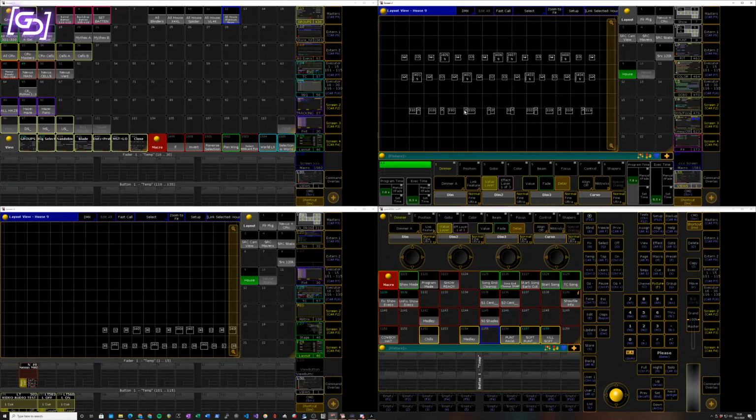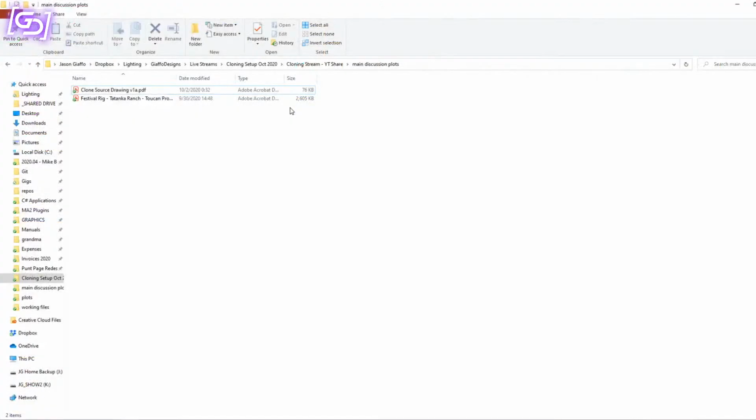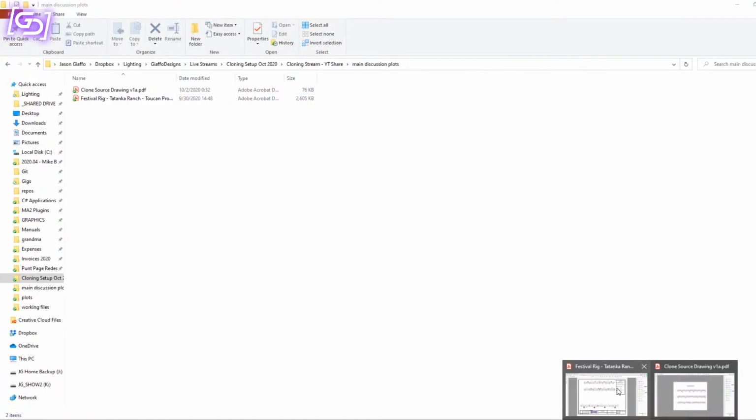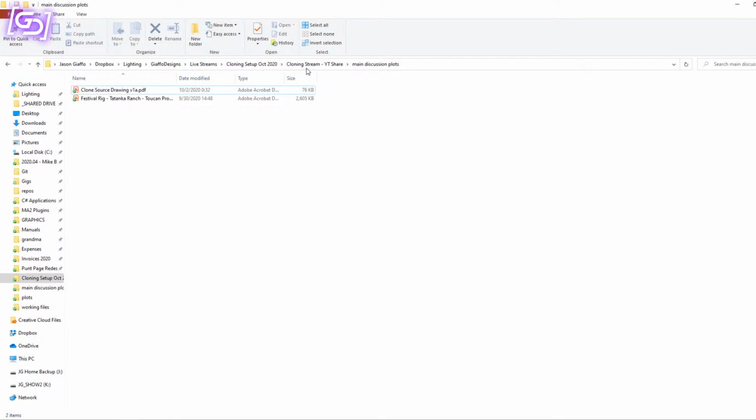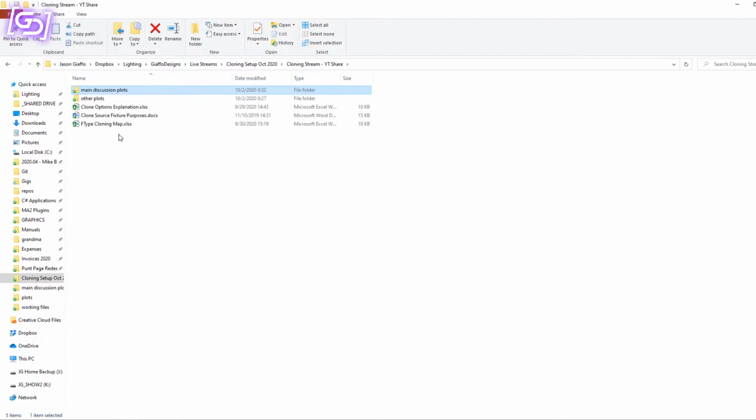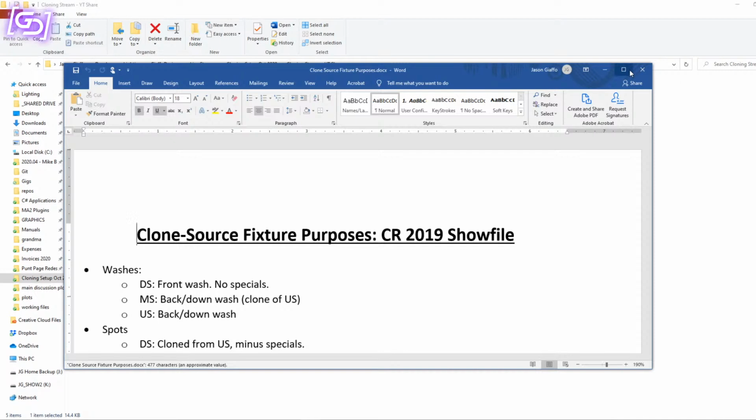And this is where we start getting into maybe more of a philosophical side of it, or I guess less of that, but we're gonna depart from the software for a minute. How about that? So if I switch over to this guy, let's take a look at those plots. Included in those downloads was a docx file, clone source fixture purposes.